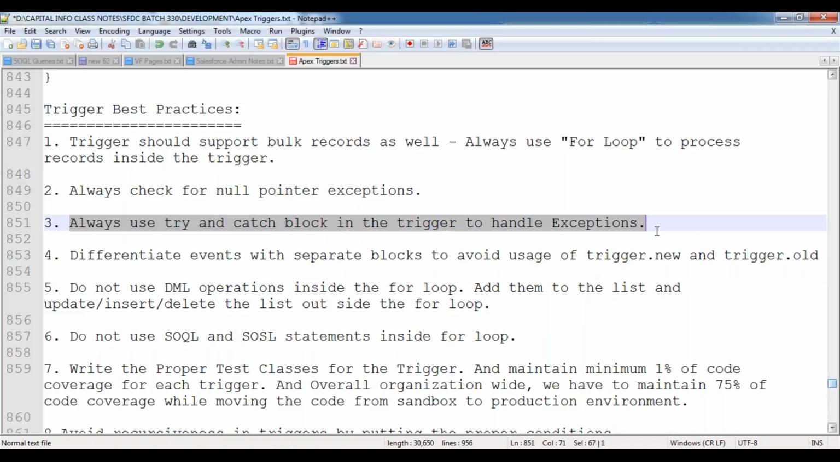And the next one, always use try and catch blocks to handle exceptions. That means whenever we are writing code, upon executing the code, sometimes it may raise some exceptions also. To handle those exceptions, we always have to use try and catch blocks. We'll see that exception handling mechanism concept later.